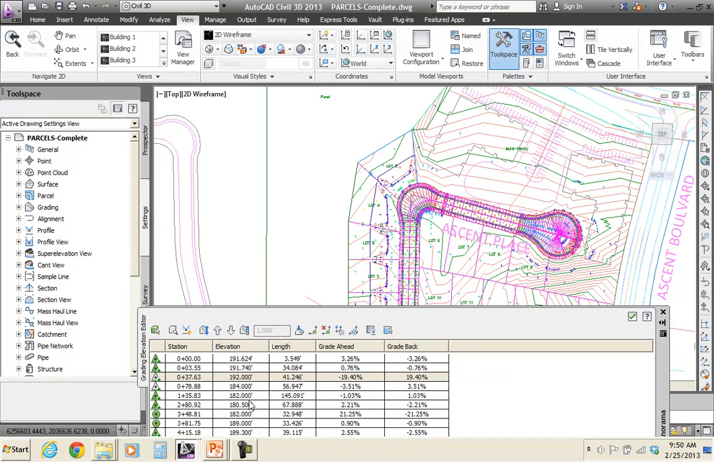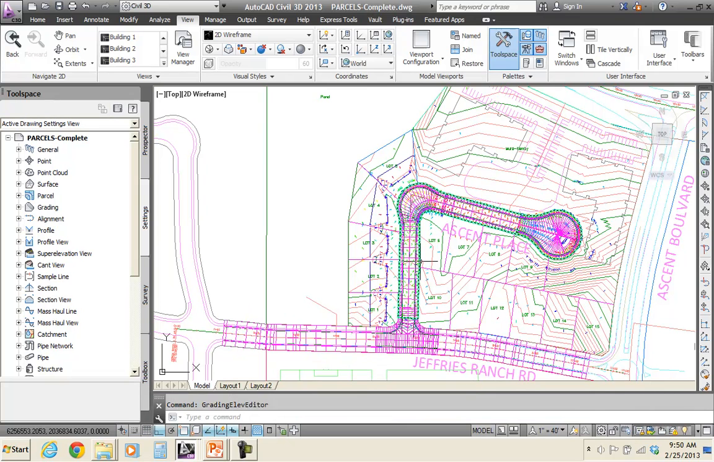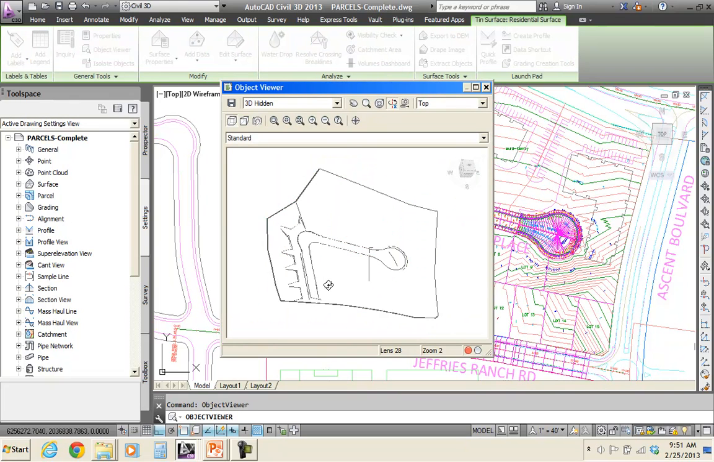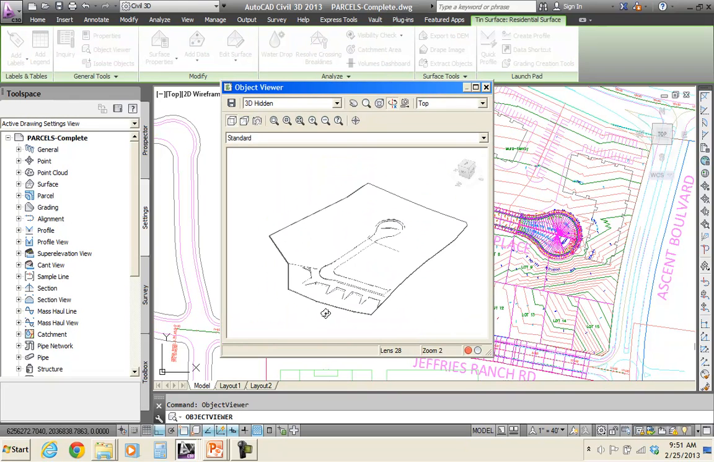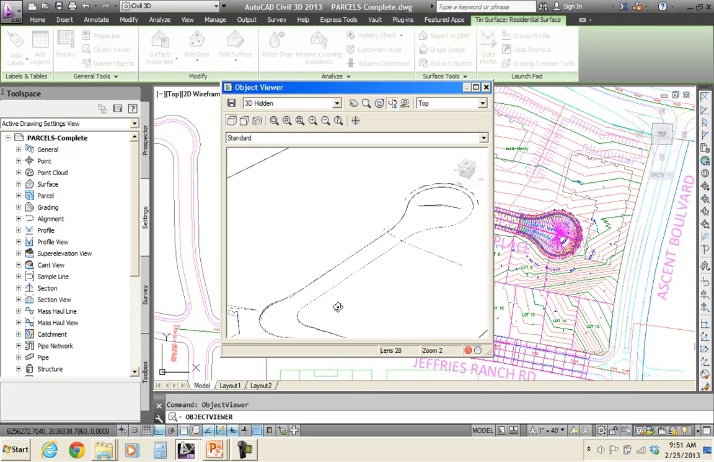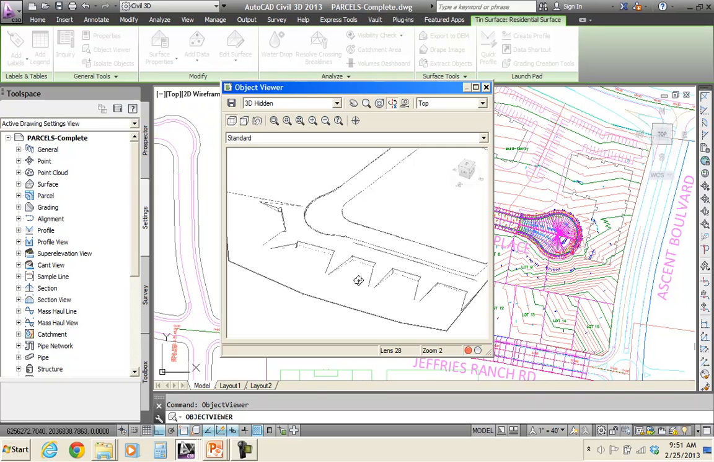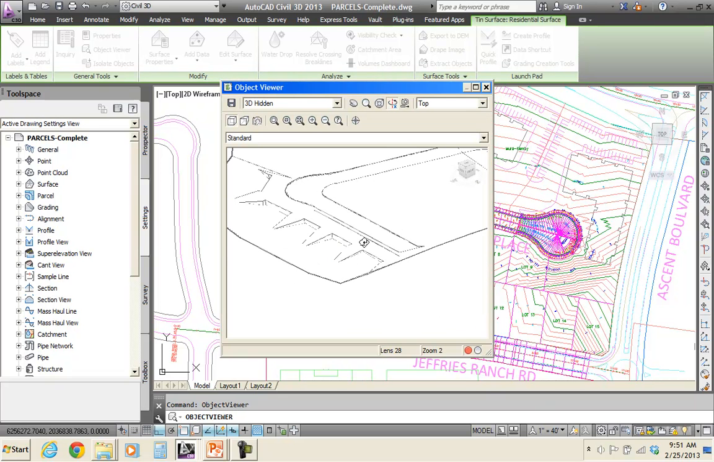And so we talk a bit about why that happens, how that happens, and how you can avoid setting elevations more than once. And when I take a look at that surface in the object viewer, what you'll see is we have these nice break lines creating that walkout basement for us, and everything is sloping properly from the front to the back.